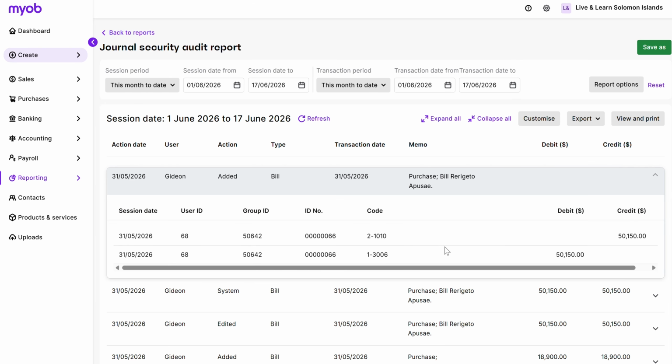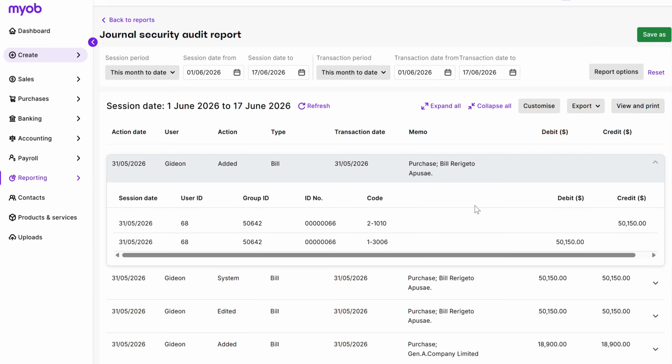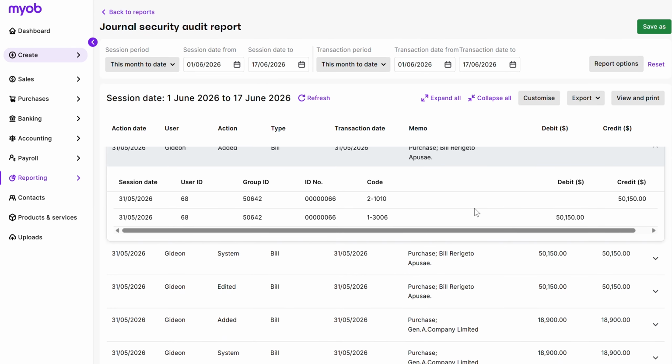I use this report whenever I need to identify who entered or edited a transaction. If I notice a change that I do not remember making, I can filter the report by transaction date and session date to see what happened and when the change was made.